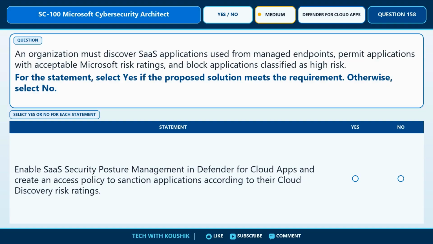Question number 158. Scenario. An organization must discover SaaS applications used from managed endpoints, permit applications with acceptable Microsoft risk ratings, and block applications classified as high risk. For the statement, select yes if the proposed solution meets the requirement. Otherwise, select no. Statement 1. Enable SaaS security posture management in Defender for Cloud Apps and create an access policy to sanction applications according to their cloud discovery risk ratings.